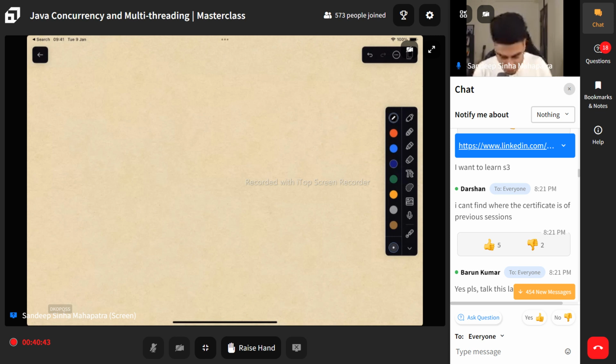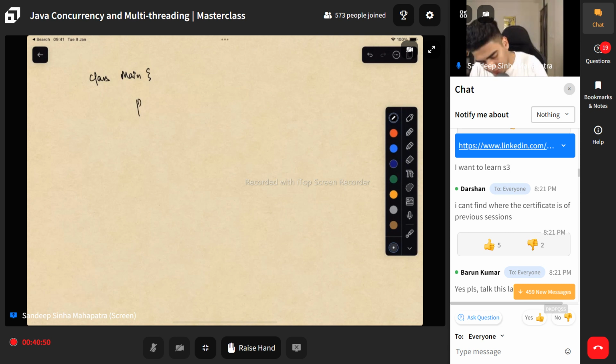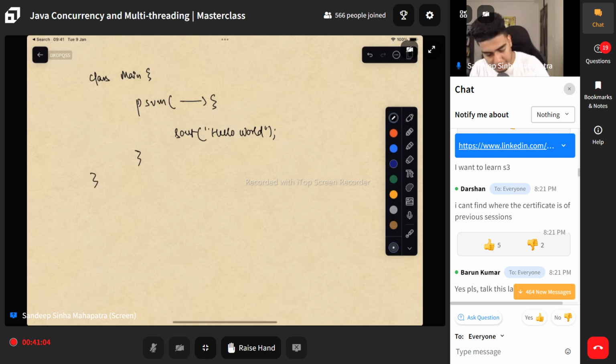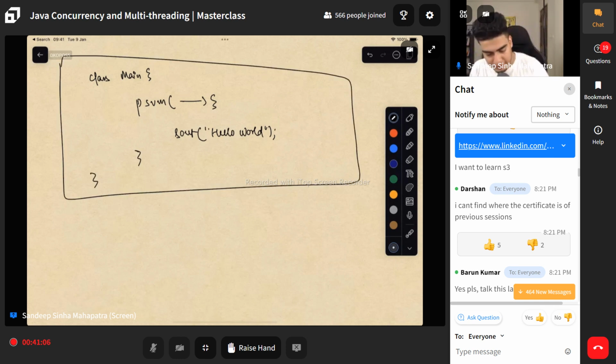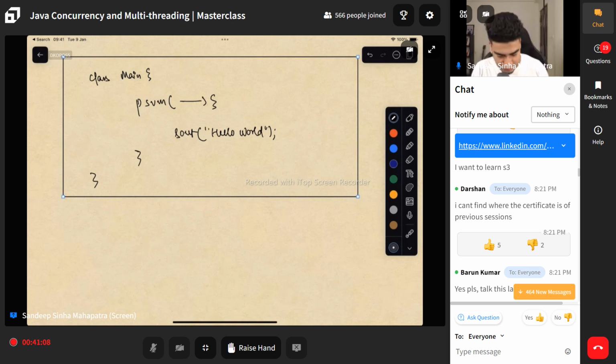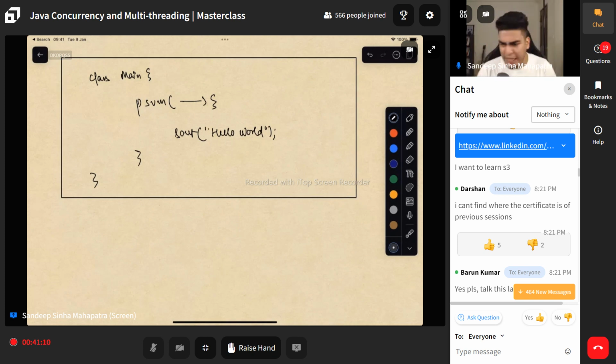Let's say I write a simple code. Let's say I write a class called Main. Public static void main, I hope all of you know this. String args. Then print out hello world. Right? Okay, now this is the code. If this code is running in my CPU, there has to be a thread involved, because it's a process running in my CPU and executing.